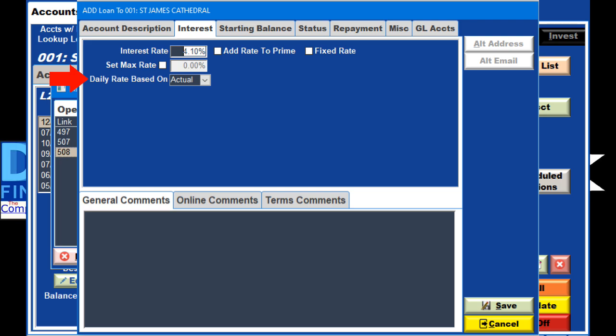The 31st will not calculate any interest, and in February, the last day will actually calculate 1 or 2 days of extra interest, depending on if it is a leap year.